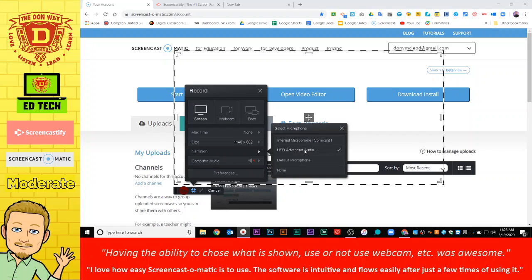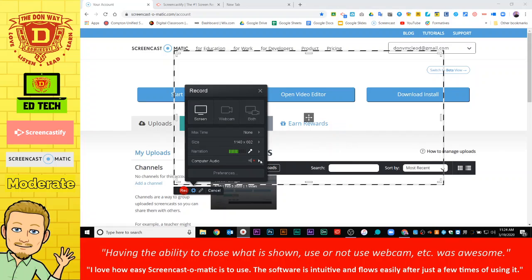This is a plug-in microphone I'm using, a podcasting one. This one's my internal one. It just is what it is on that one. You could also change computer audio. So for example, if you were showing a YouTube video or something quickly that had sound in it, you could click the record computer sounds and it would also give your viewers the sound on that one.